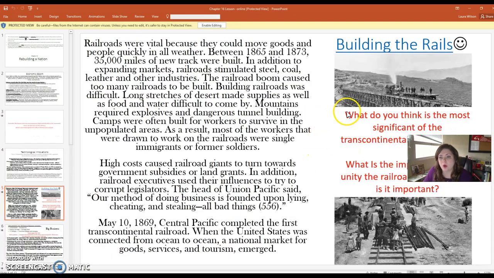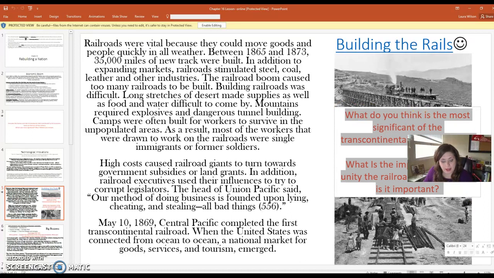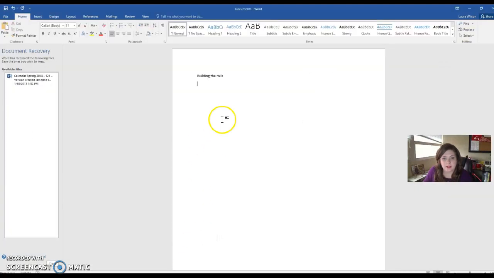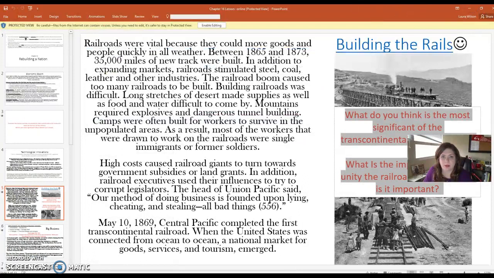So we are going to copy and paste this into Microsoft Word. You're going to want to make it red or your answers red, one or the other. And then I want you to type your answer here. What do you think is the most significant? Think about the Transcontinental Railroad, why, and you type out your answer here. Then at the end, you will submit this document to the Chapter 16 lesson.